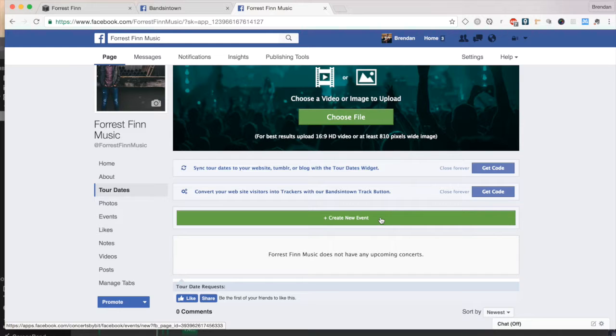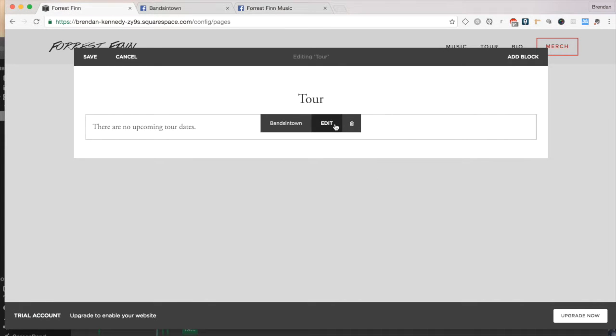You're not only adding tour dates to your Facebook page, which as a musician and an artist, you should be focused on growing that page anyway, but you're also adding it to your Squarespace website. And that is a win-win situation. As you can see, it's very simple and I highly recommend doing this. It's a great way to upload tour dates, and Bands in Town is great in general.